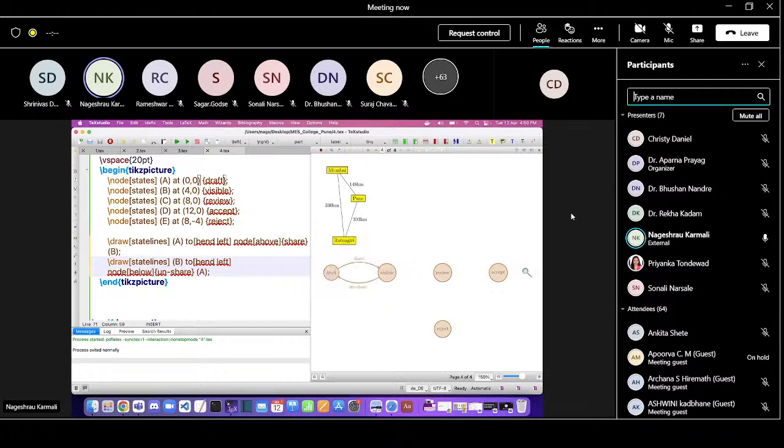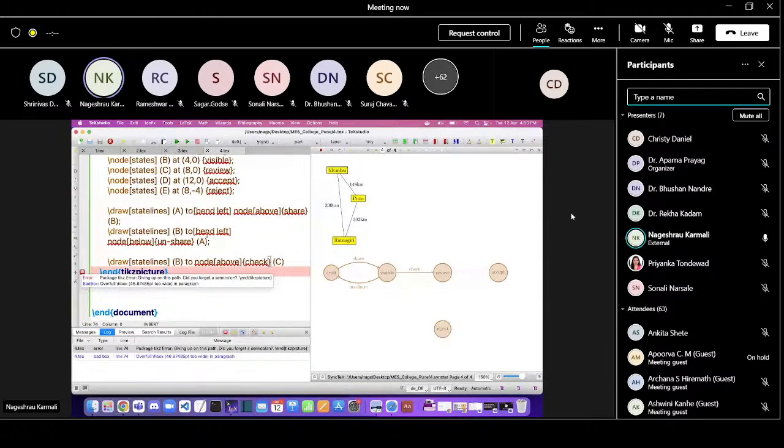Now let's just connect the other lines, visible to review, review to accept. So we'll write /draw in box bracket state lines. And then we say from B to C, but it should have visible to review. We'll have a text called check. So we'll write node. Where should it appear? The text should appear above. So we'll write above, and in curly brace we'll write check. Let's build and run it. Okay.